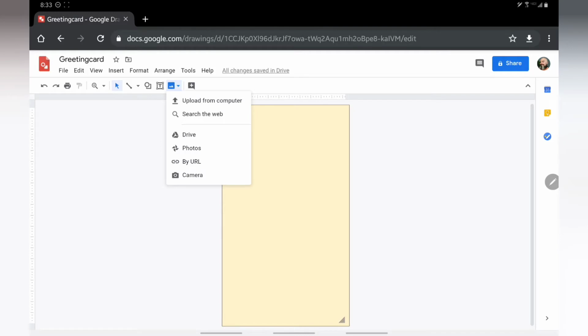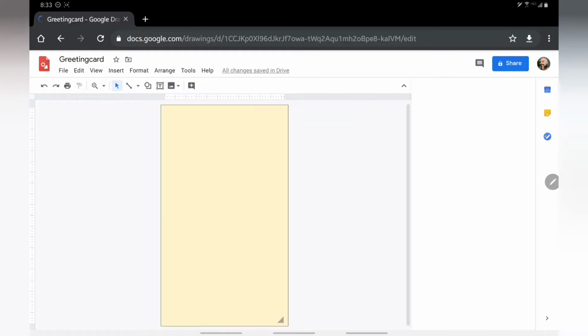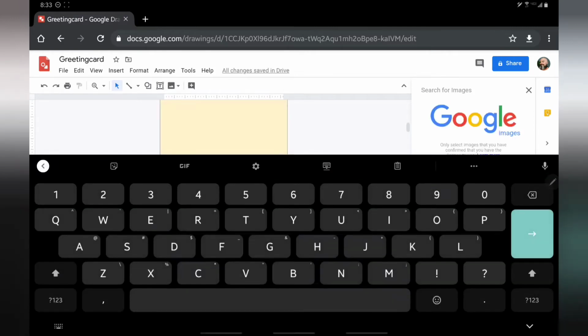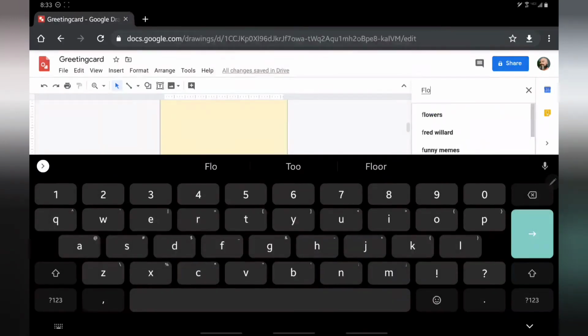It gives us a selection: upload from computer, search the web, drive photos, by URL, or camera. We're going to click search the web. Now if you look over here in the corner, you see this nice, wonderful toolbox that pops up, search for images, and it's going to search on Google Images. So we're going to search for a flower. Now, if you look right here, you see I typed in flower.